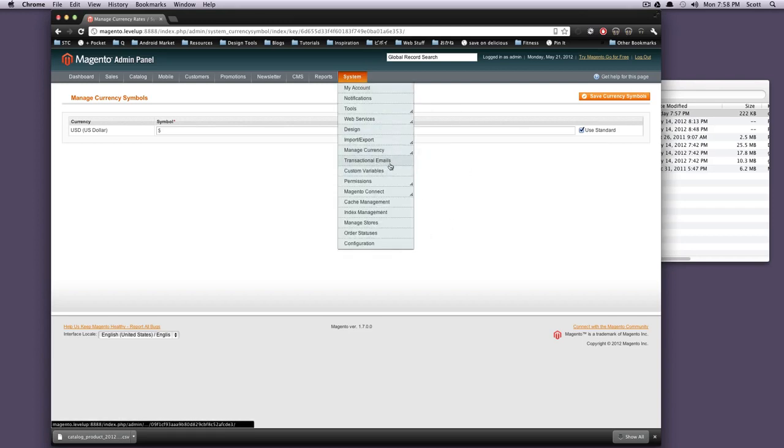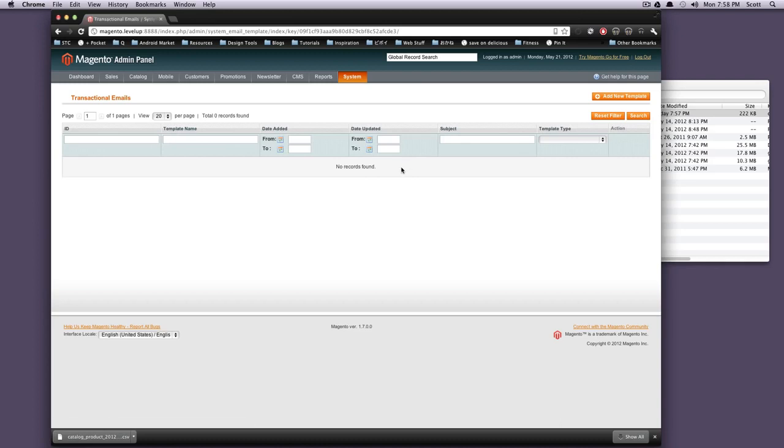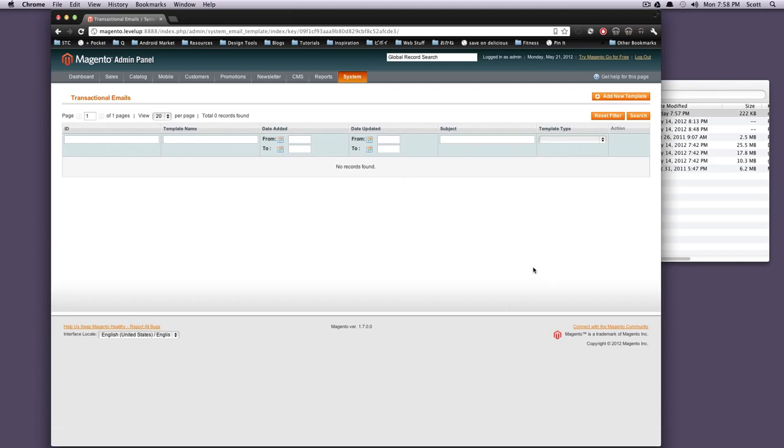Okay, next, transactional emails. These are where the email templates live for the emails that get fired off when somebody does anything on your site. Let's say they buy something or make an account, it's going to send them an email. By default, Magento has a set standard using your phone number, your service email, or things that you've configured with your site.